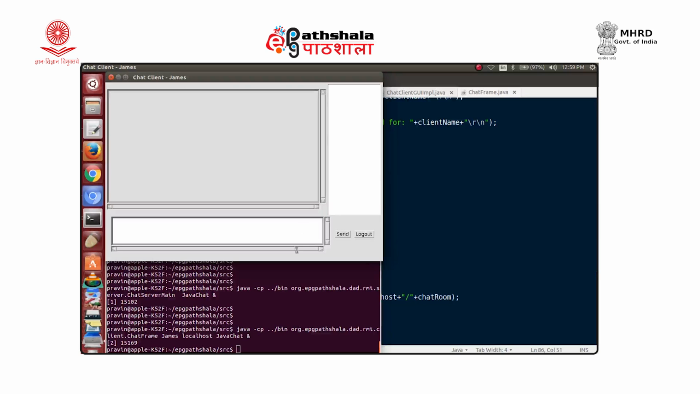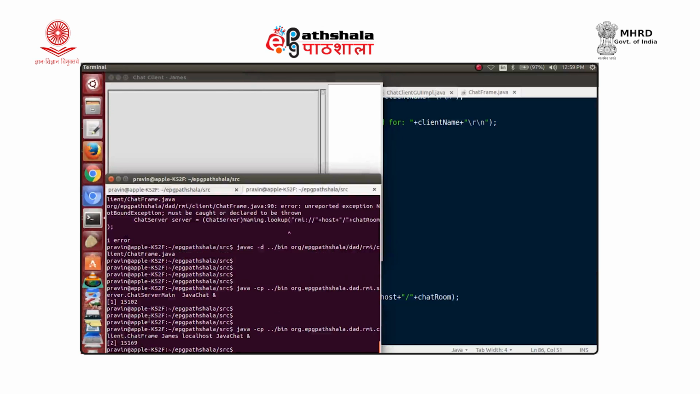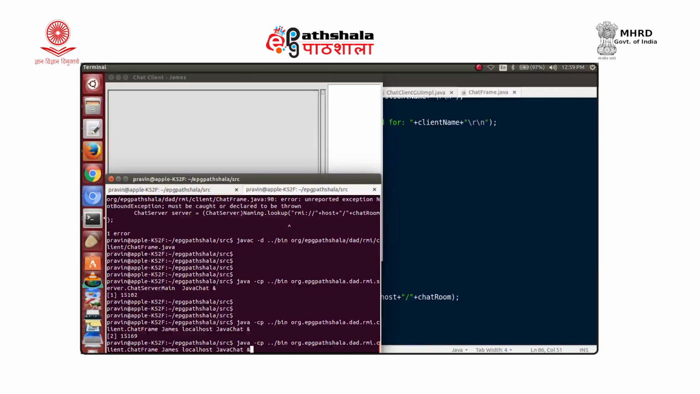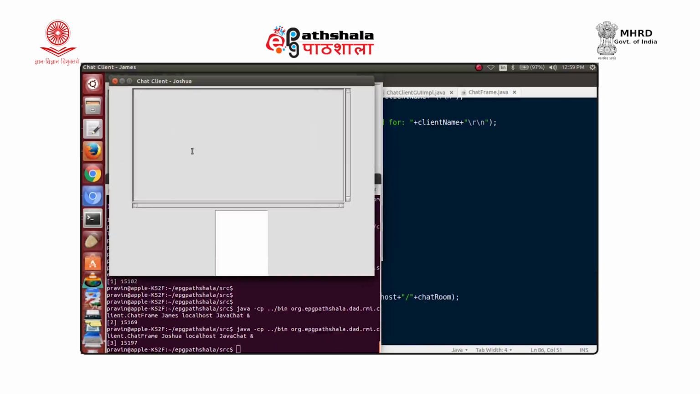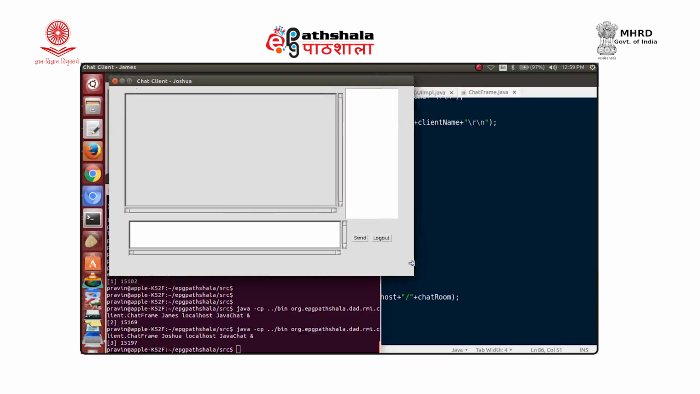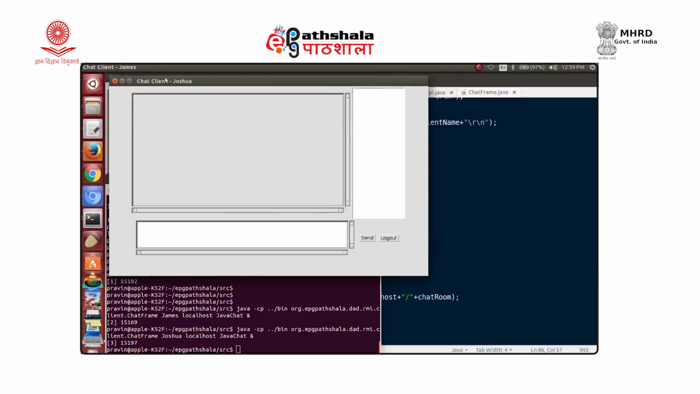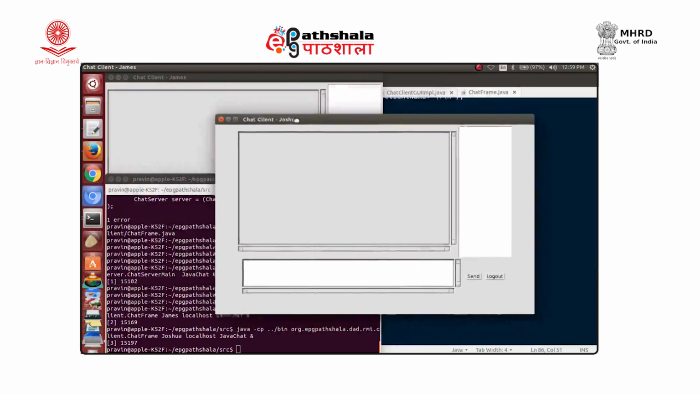For this we'll have to change the name, since we can't have the same name repeated. So one is for James, another could be Josh. Okay, let's see what happens when we start this. Oh, there's some small problem where the list is not getting updated. One thing we haven't done, and need to correct, is updating the client list when someone logs in.